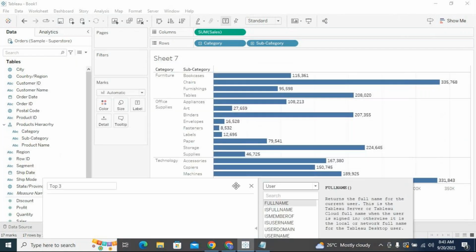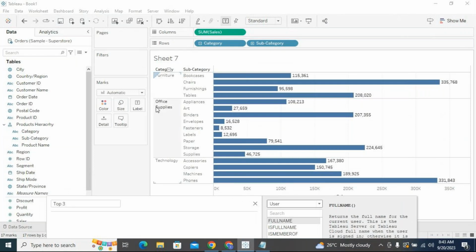What is data security? For example, in the report I'm showing 3 categories. If I deploy this report and give access to 5 members, those 5 members can access all 3 categories. There is no restriction on accessing the content in the report. They can see all the records.